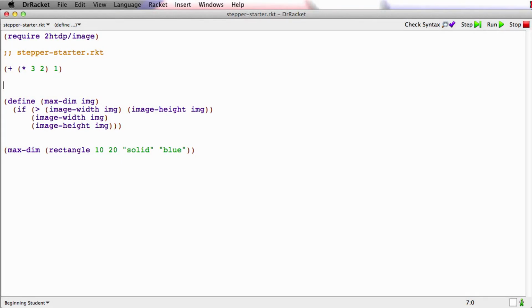In this short video, I want to show you how to use the stepper, which is functionality built into DrRacket that can help you understand the step-by-step evaluation of complex expressions. I have the stepper-starter.rkt file open here. If we look at this file, there's one simple expression at the top, and then a function definition and a call to that function.